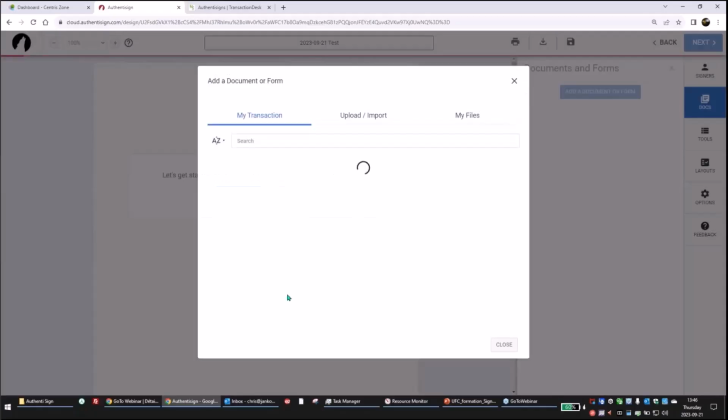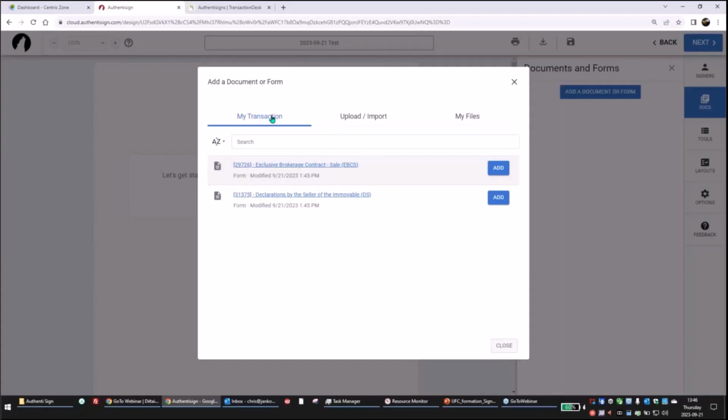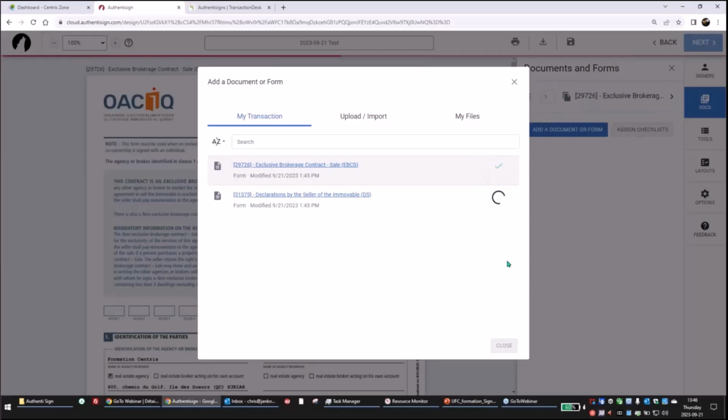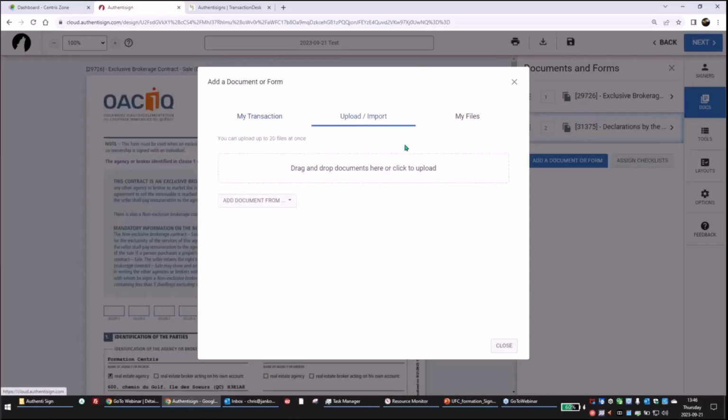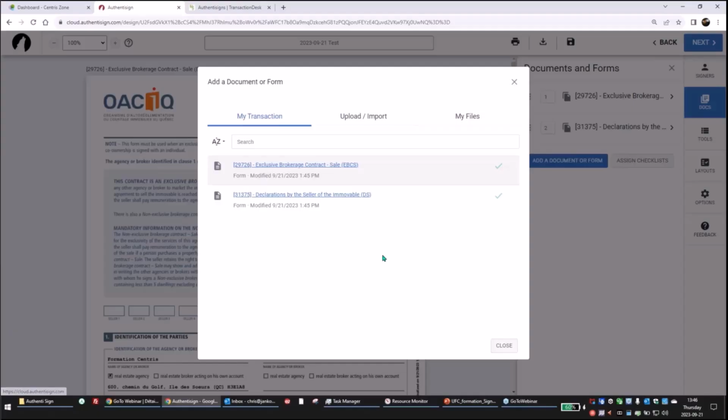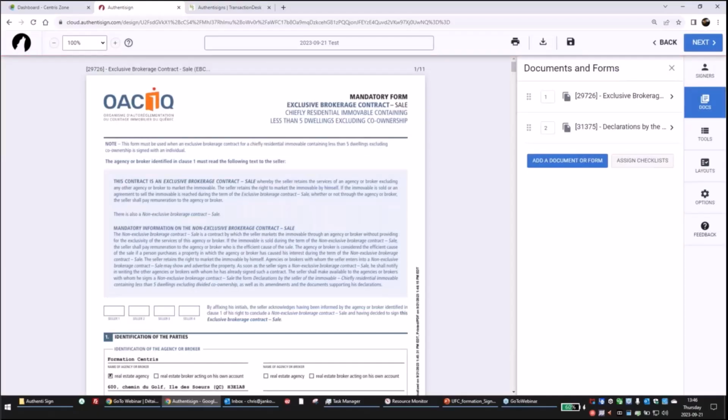So I'm just going to add the documents first. And as you can see, right away, since we are in a transaction, it has these two. And as you can see, it is literally the one we just finalized 1 minute ago, right? So I'm going to add the brokerage contract. I'm going to add the seller's declaration. Of course, we can add other documents from elsewhere. We'll worry about that later. But for now, we are essentially done.